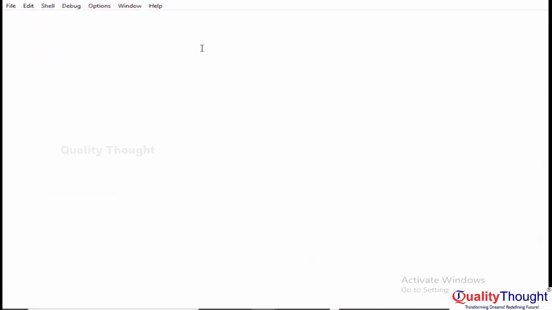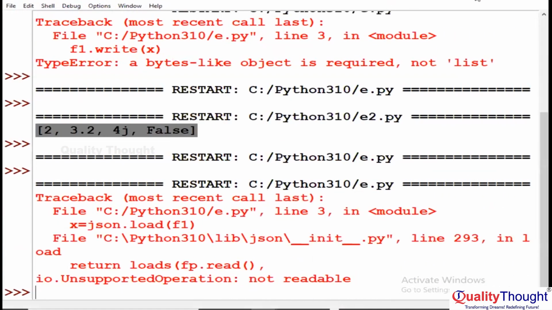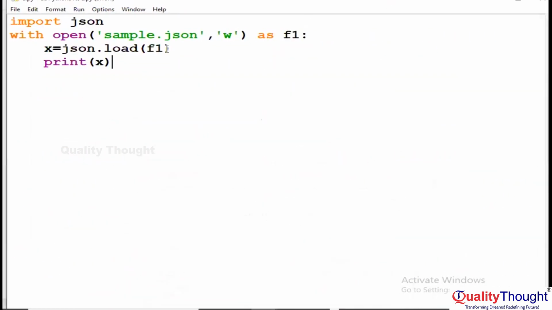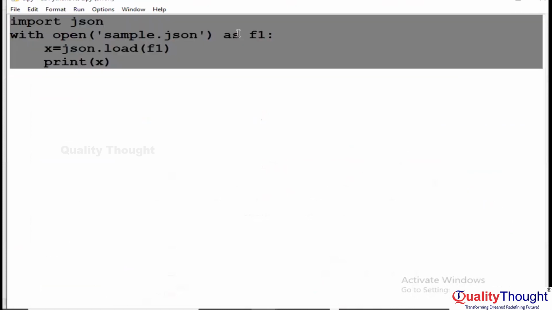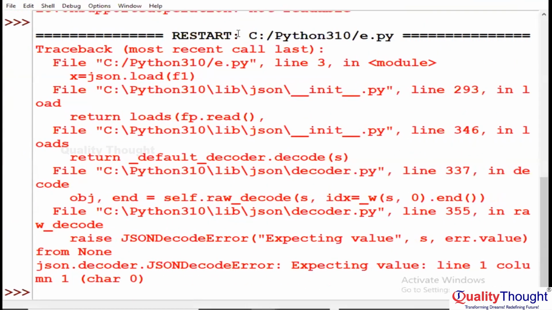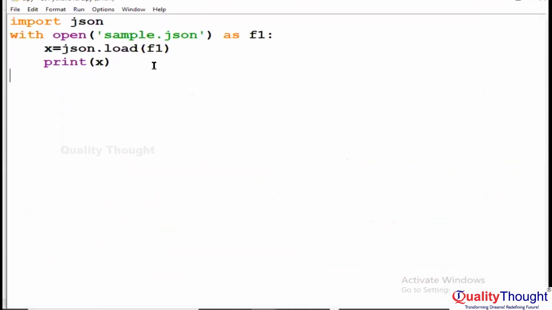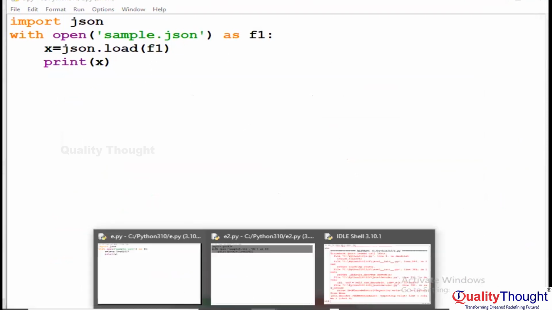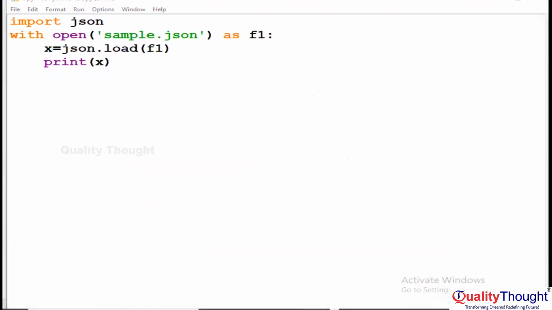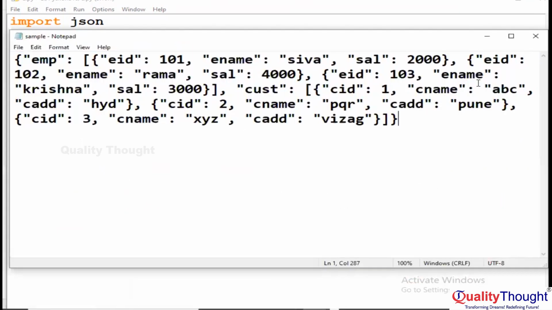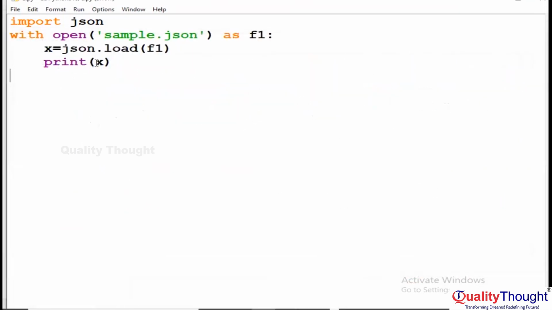Now we are fetching the data. Which operation? Read operation, so we are using read mode. Now we can read it. The file is sample.json. Import json, open sample.json, and load.